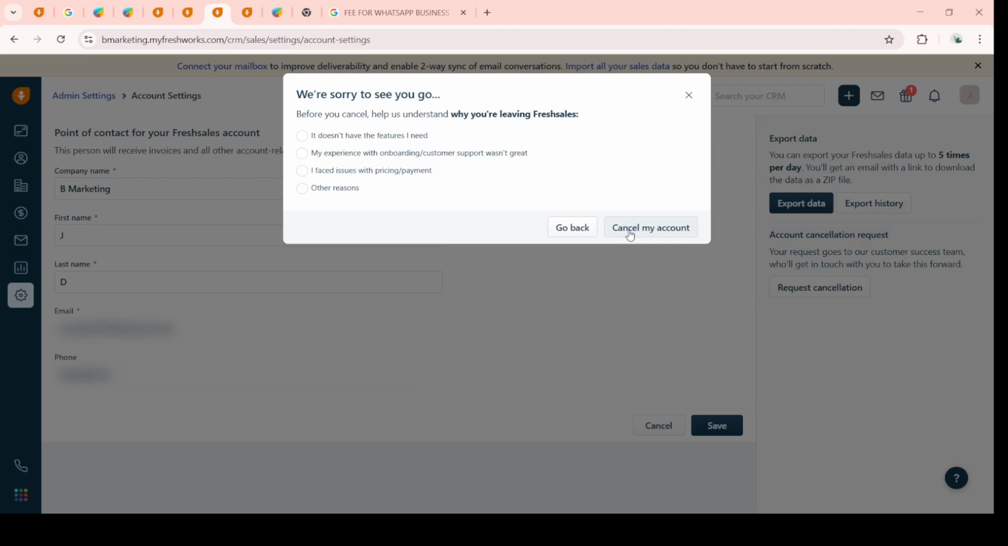And there you have it. Your Freshsales account along with all the sample data has now been successfully deleted. Make sure to save any important data before starting this process as it cannot be recovered afterward.